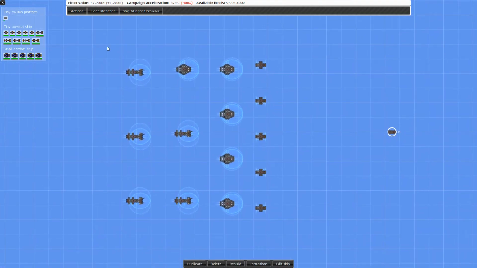Okay, so what we have here is the ship listing, same as in the battle screen, and then at the top we have fleet value, campaign acceleration, and available funds. The last two are not really relevant right now because you only have single battles. I have been prototyping with some campaign functionality that has a persistent fleet that you can edit and modify and so on, and fight multiple battles with, but that is not ready and won't be included in the game for a while.